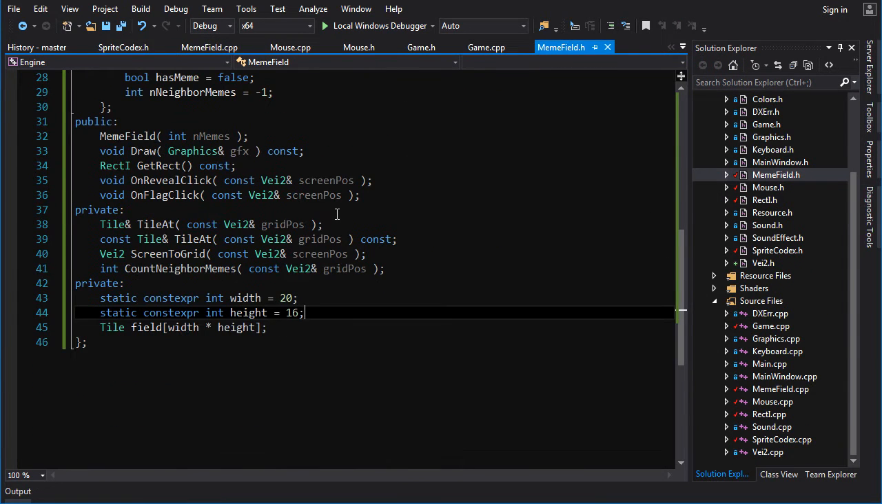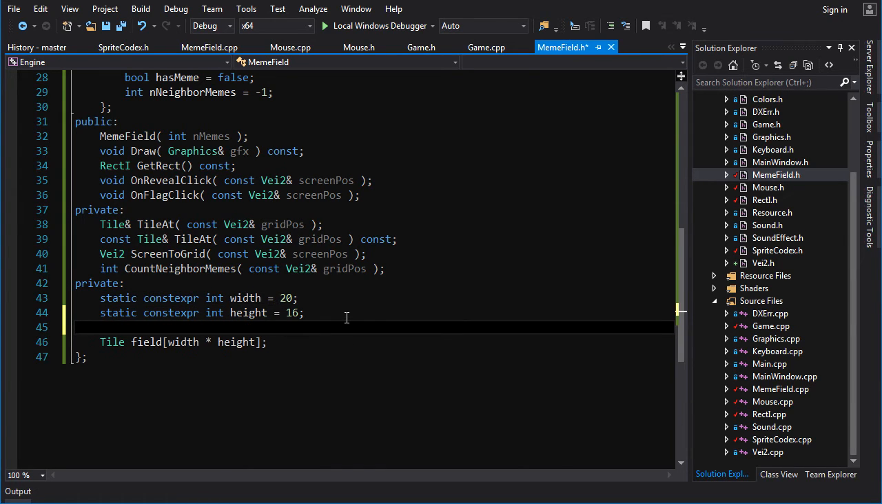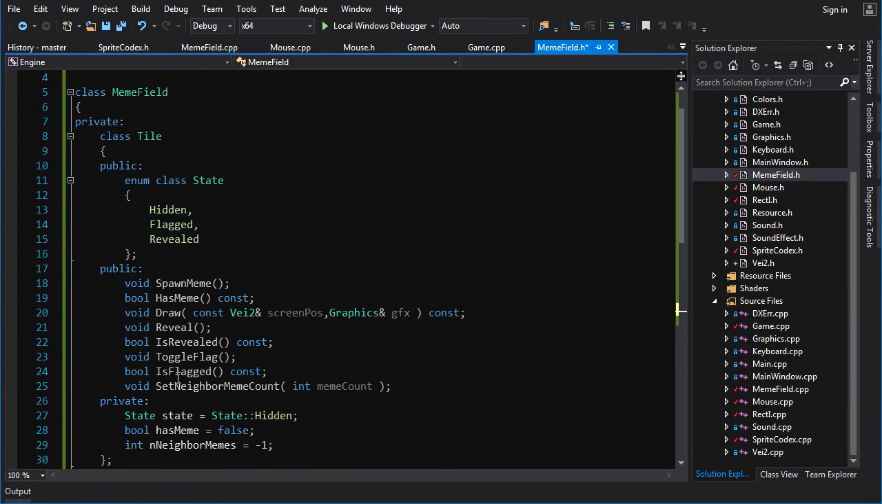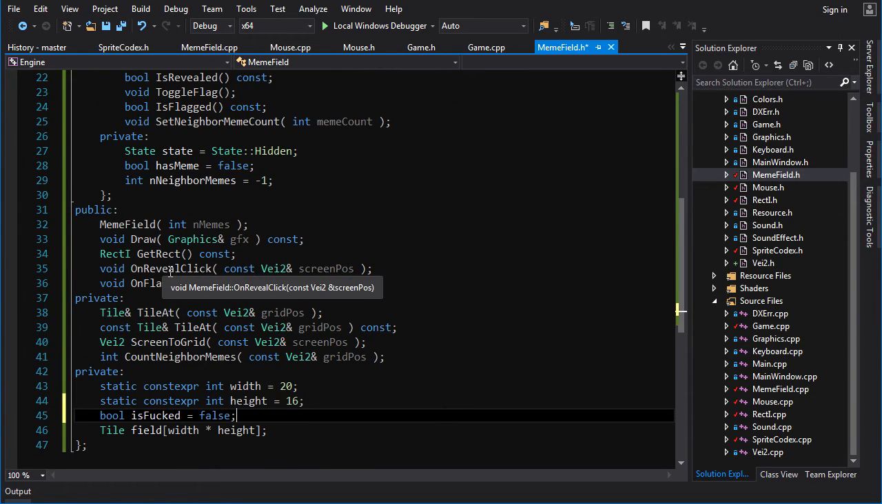All right, there's one last thing that I want to do before we call this episode, and that is I want to set a bit of a detection of when you lose, when you actually click on one of the memes. So we're going to create a bool here. We're going to call this bool is fucked, and initially equal to false. So initially we are not fucked, but we may get fucked in the future. How is this going to work? Well, first of all, on reveal click, on flag click. I don't want you to be able to take actions if you're fucked.